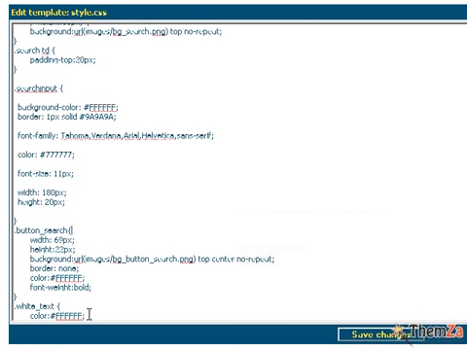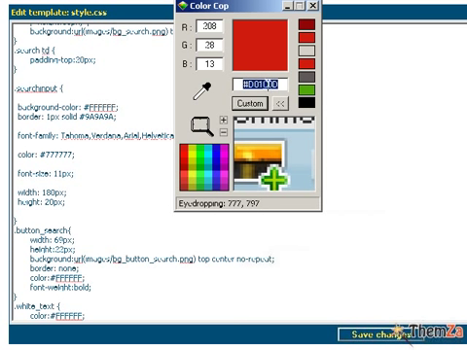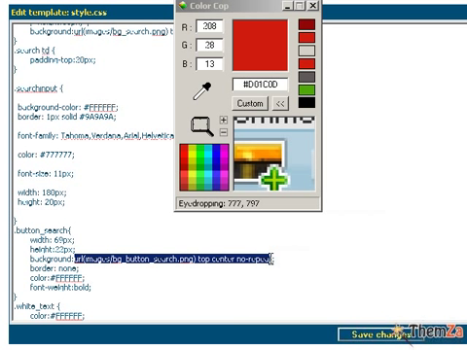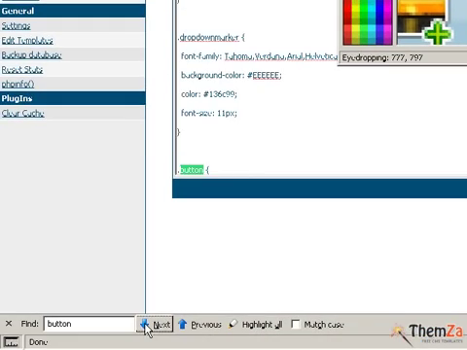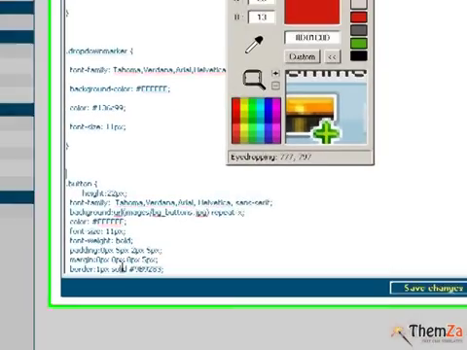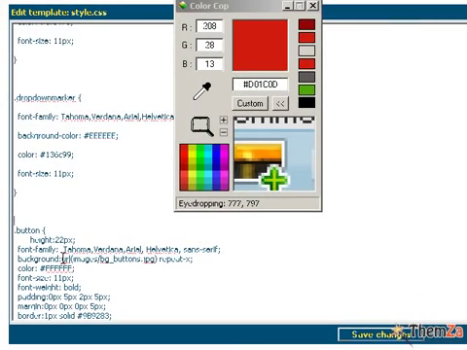Here you can use the color crop tool to create a new color for the background of the template buttons and then paste the code to replace the currently set image for the background property of the button search selector. Now locate the button selector and then set the same code for the background of the regular buttons on the template. Next, click the Save Changes button to apply all the changes to the background color of the template buttons.